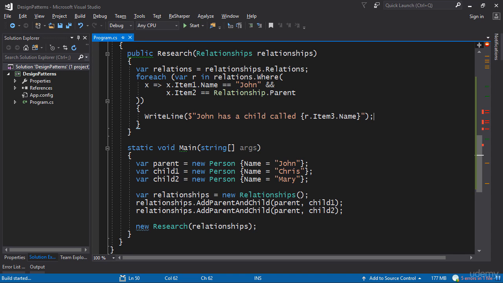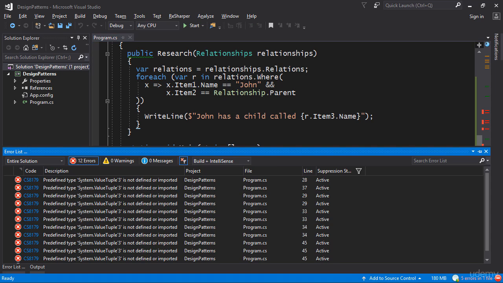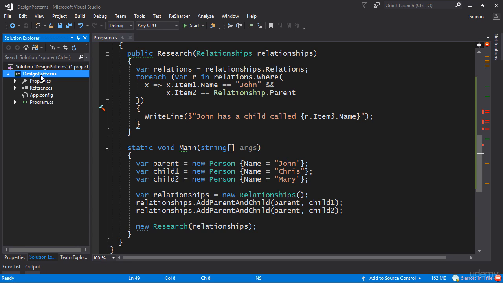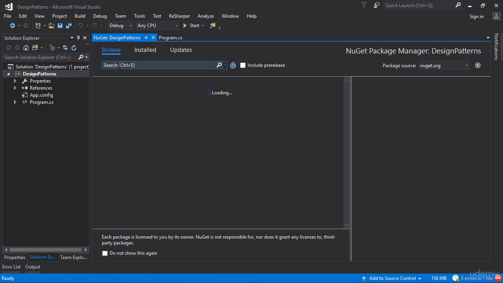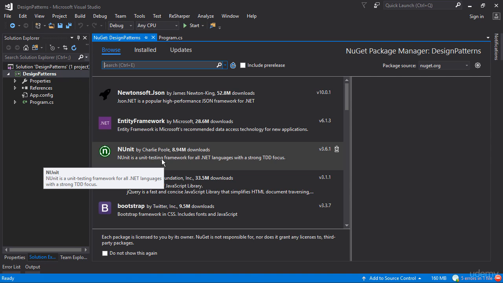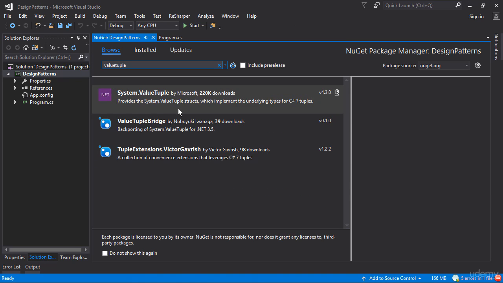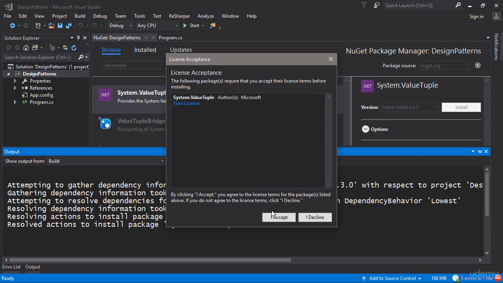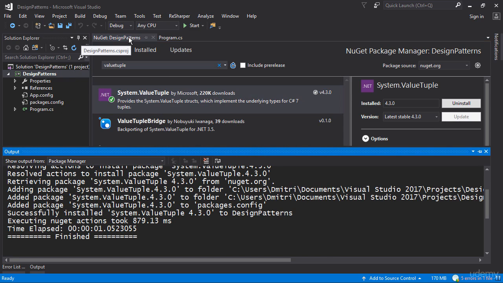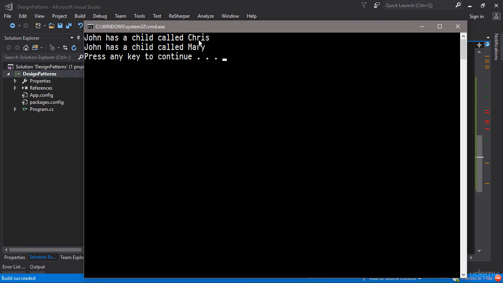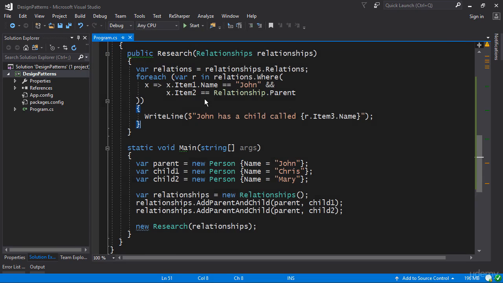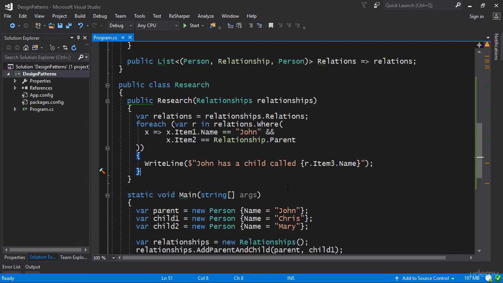It will actually work if I compile and execute this, but there is a bit of a problem here: we need those references to ValueTuple, of course, since I'm using C# 7 and we're still in Visual Studio 2017. I use NuGet to get my package in here. There we go. All right, let's get those value tuples in, and now hopefully if I execute this, I get my results. So John has a child called Chris and another child called Mary.